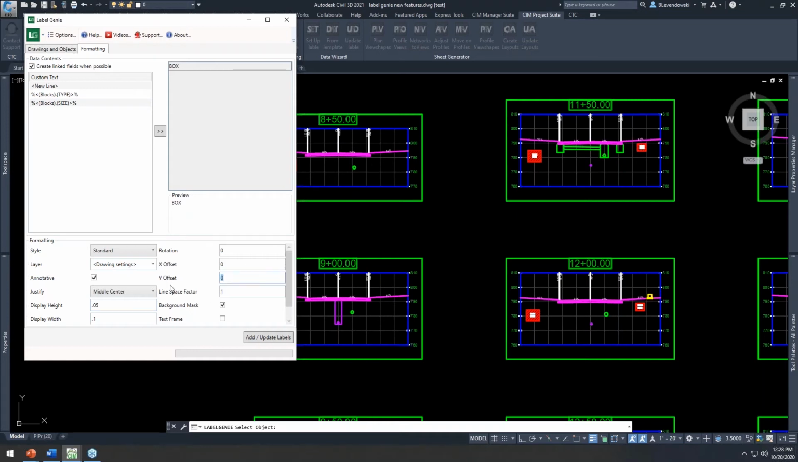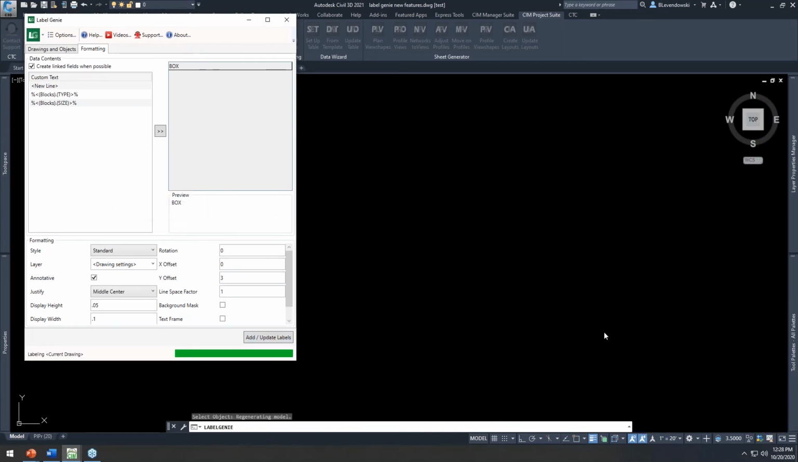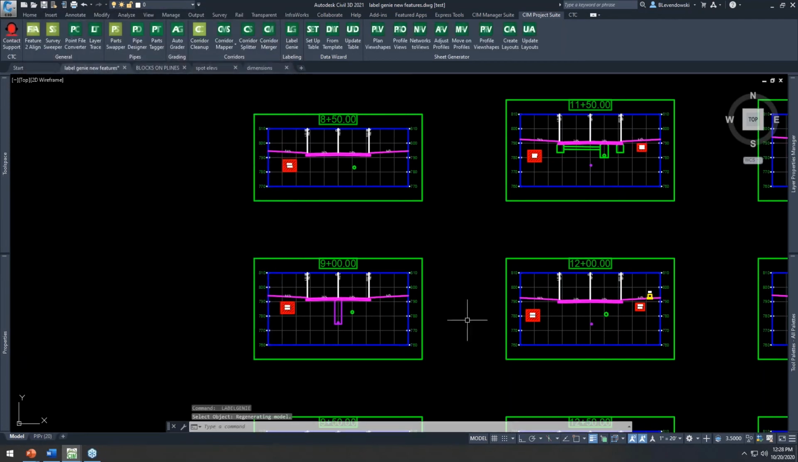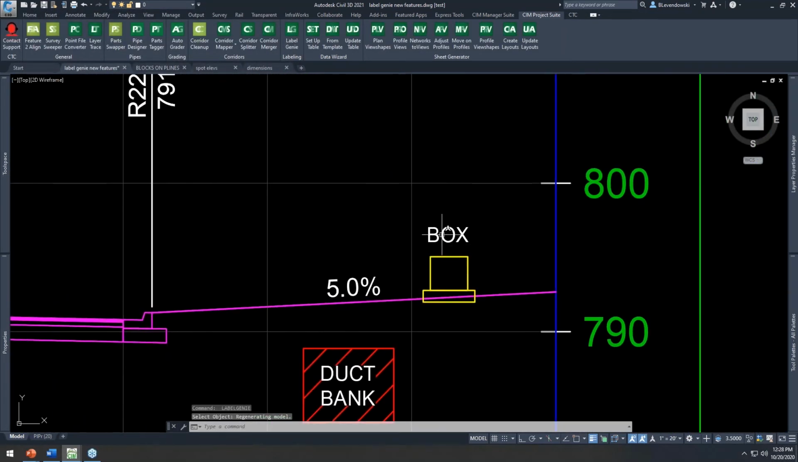And I want to put this over the top of it, inside the block, but let's say we want to go over the top of it. So depending on where my insertion or my centroid is, I might have to put that up a little bit. I'll turn my background mask off. We'll hit add, 14 labels. See how that looks. There we go.